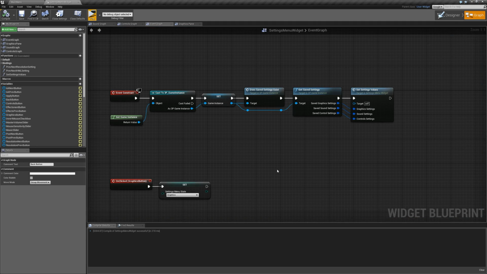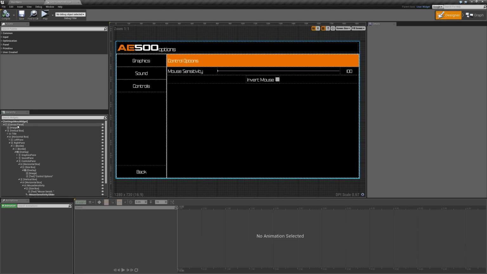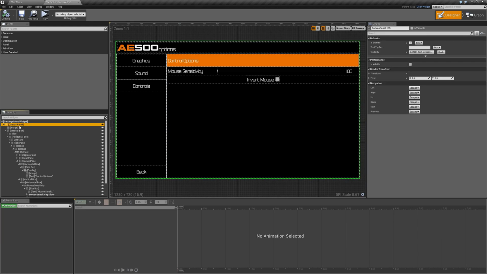And the reason our HUD is breaking is if we go into the designer, the very root item we have at the top here under the widget is the canvas panel. And the canvas panel does not scale with a change in resolution. So what we're going to have to do is replace that canvas panel.